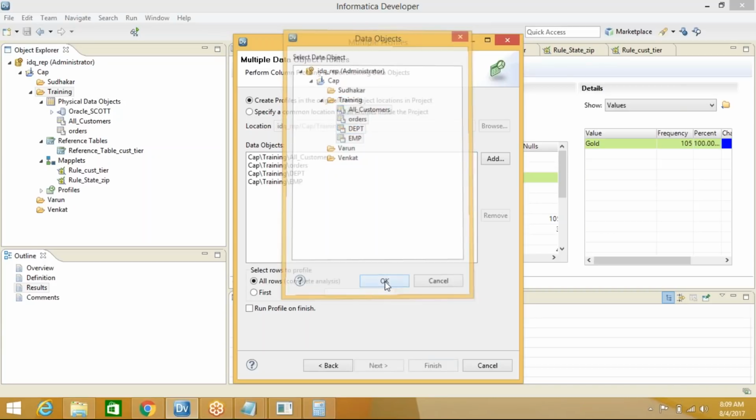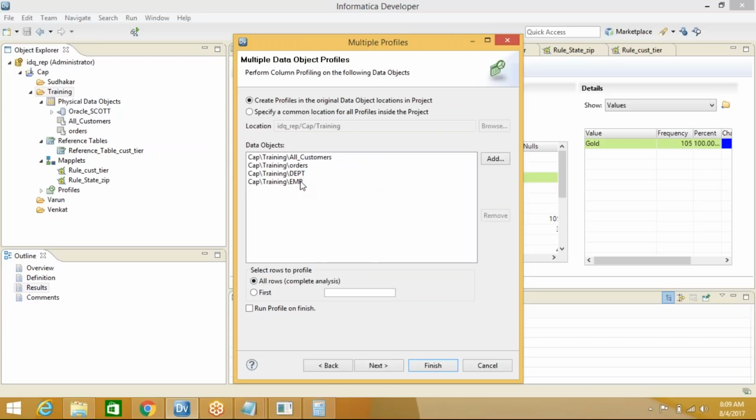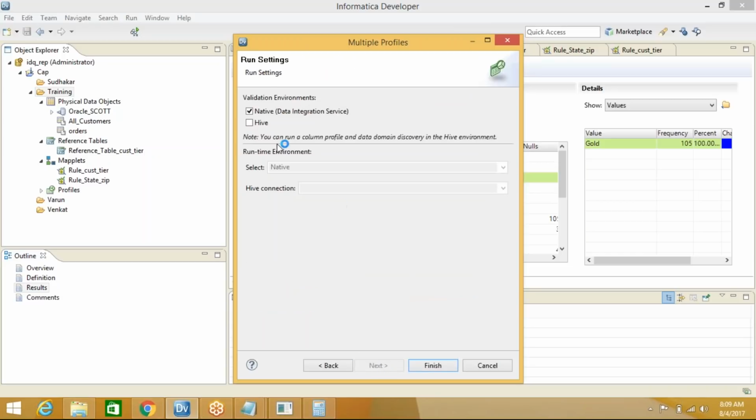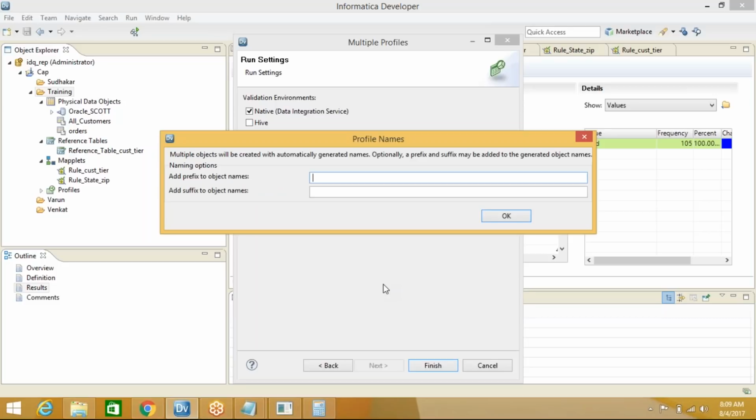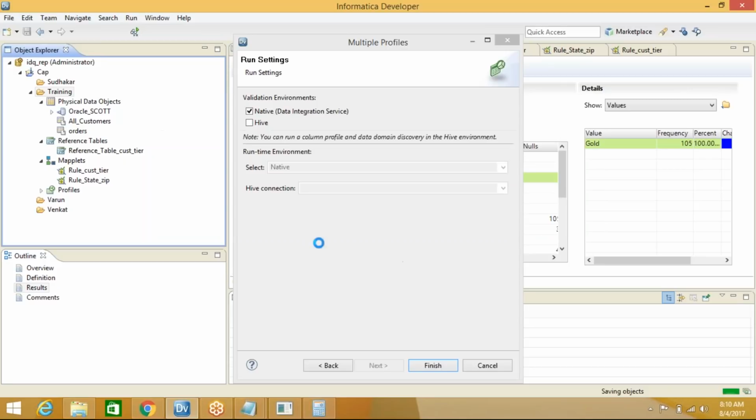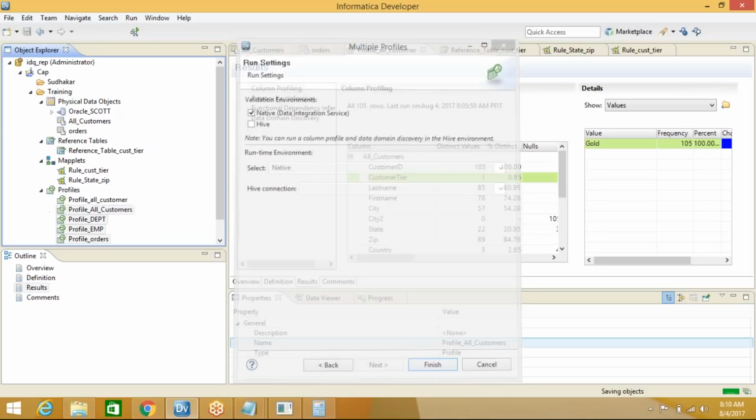Okay, this profile will be created for all the objects. Next, it is asking which integration service you want to execute, and it's the native only. Finish. It is asking whether you want to add any prefix. Yes, I am adding a prefix, profile underscore. Now all the profile names will be created with profile underscore and the actual object name.